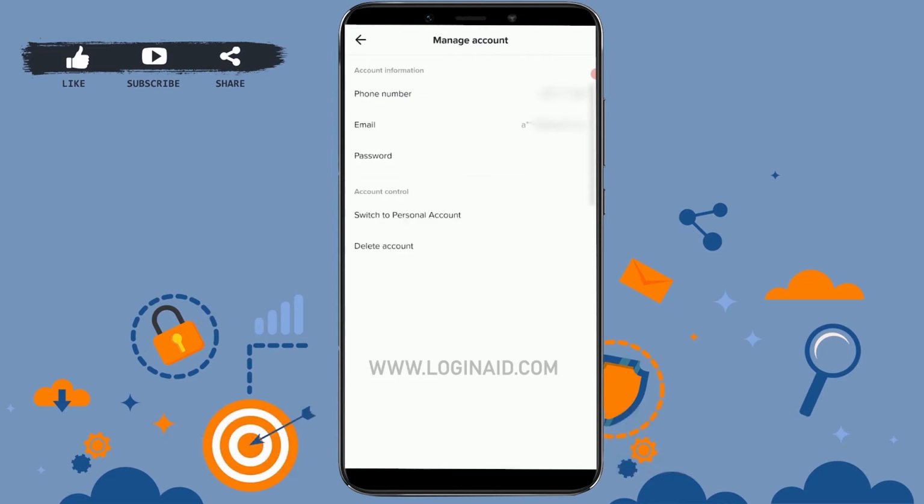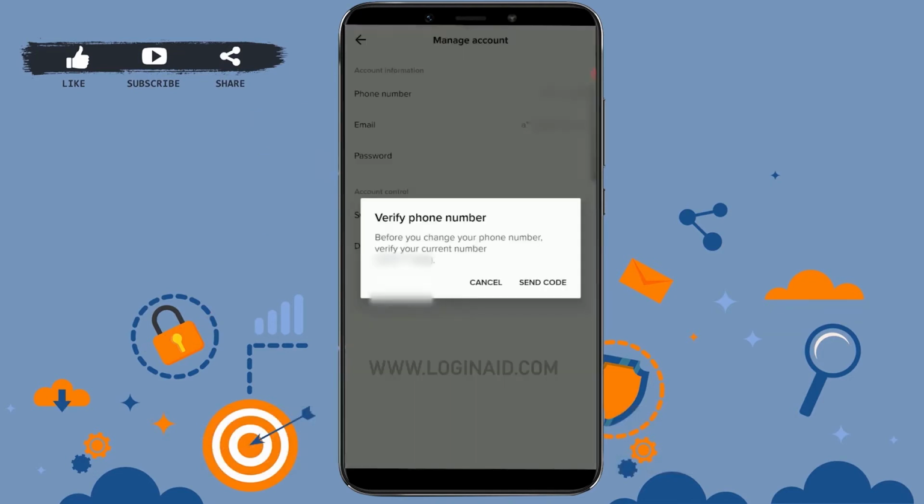Inside manage accounts, your account information will be displayed. Here you tap on the phone number option. Now verify your phone number. Before you change your phone number, you need to verify the current number that has been used by TikTok.